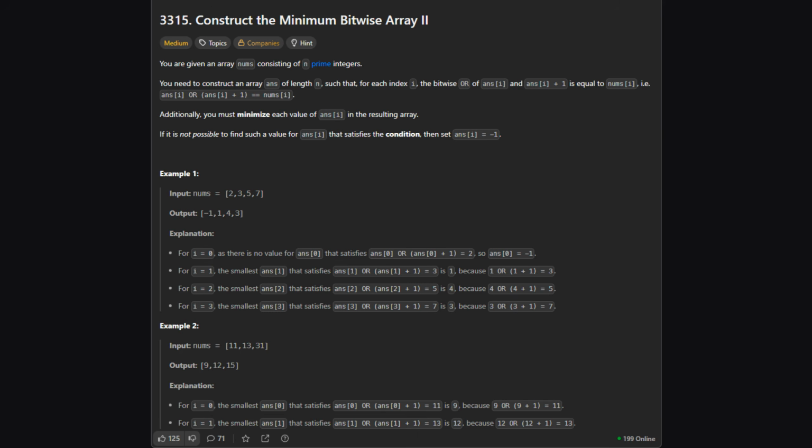We are given an array called nums which consists only of prime integers. Our task is to construct a new array, let's call it ans, of the same length. The rule is that for every index i, if we take the number in our answer array and perform a bitwise OR with that same number plus 1, the result must exactly match the number in our original nums array. Also, we want the values in our answer array to be as small as possible. If we can't find such a value, we should put -1 in that spot.